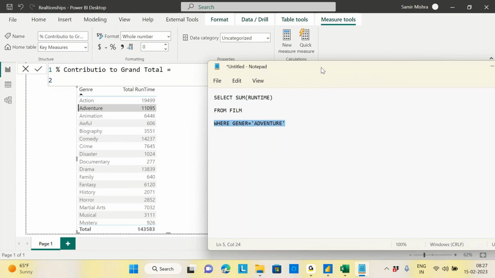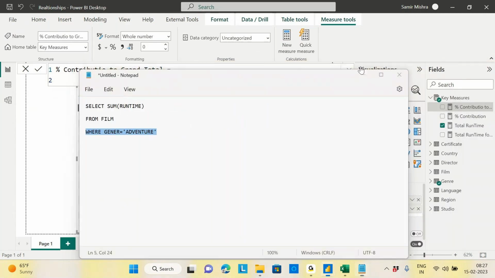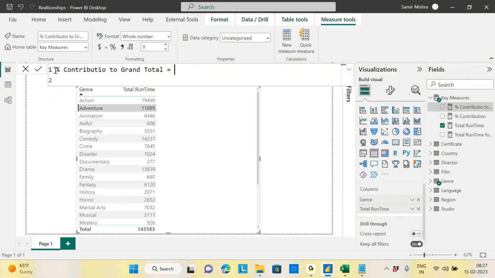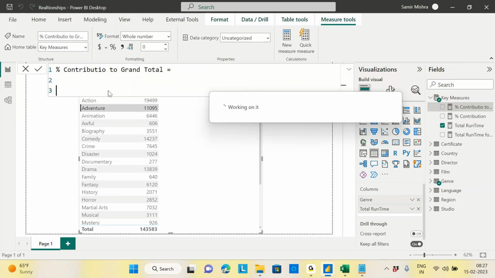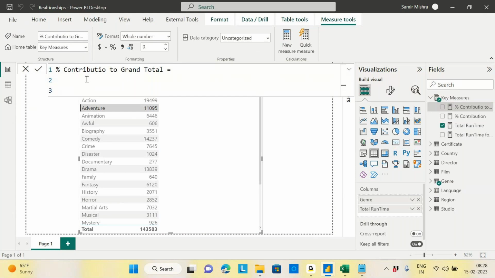Okay, so now let's do this concept. First I want to get the grand total and print it. Whenever you are adding, modifying or removing any filter, that time you need to use CALCULATE only. Without CALCULATE we can't modify any filter context in Power BI. That's why it is the backbone of DAX and very much used. So I will write CALCULATE.